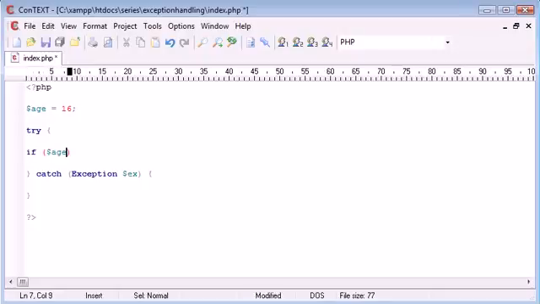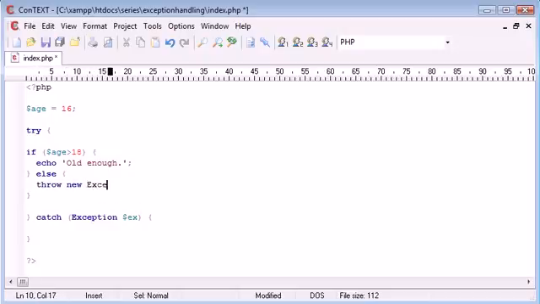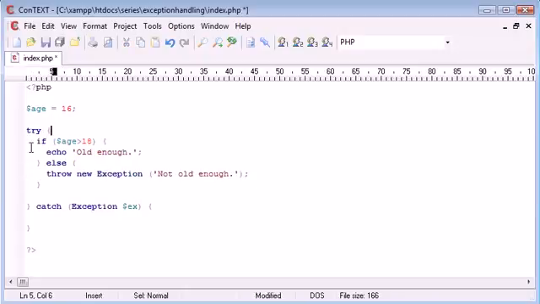So if age is greater than 18, we need to say that's fine, you're old enough. So we can say echo, old enough. Else, otherwise, we want to throw a new exception. So we need to throw new Exception, as we did in the last example, and we can supply text. So we can say not old enough. So we try this block of code. Let's just indent it so it looks a bit neater.